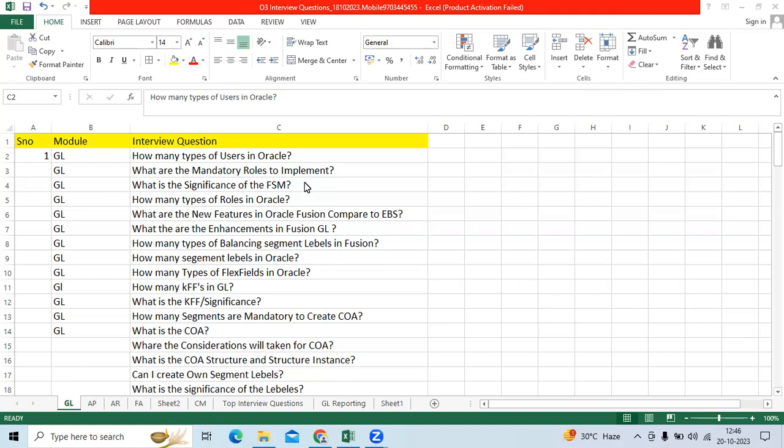What is the significance of SFM? To manage the setups, and we can migrate the data from module to module. We can do all the setups in Fusion through Functional Setup Manager as a single page. How many types of roles in Oracle? Three types: job role, abstract role, and duty role.